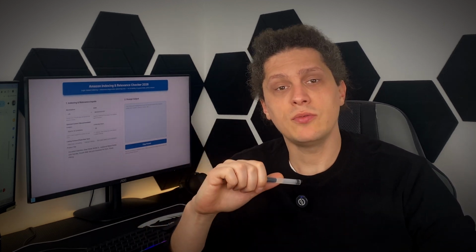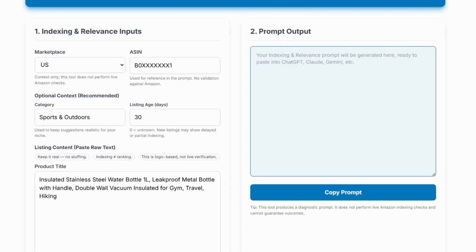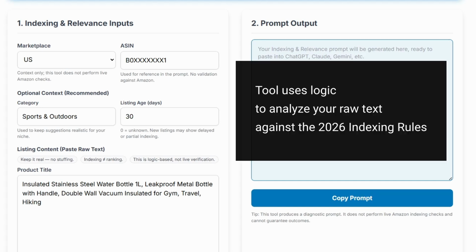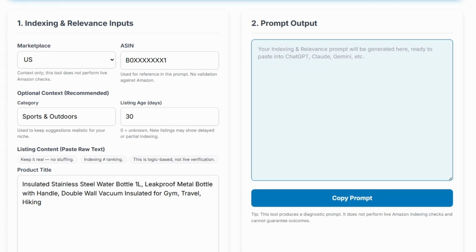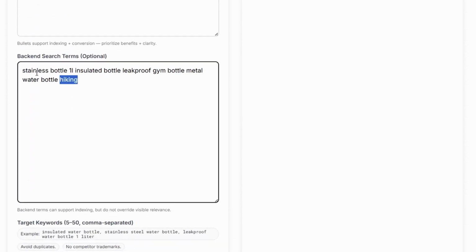Now let's look at how this tool runs that diagnostic for you. The left side is your diagnostic scanner. It doesn't scrape Amazon, that's unreliable. Instead, it uses logic to analyze your raw text against the 2026 indexing rules. First, you paste your listing content, your title, your bullets and your backend search terms over here. And then you paste target keywords. These are the specific phrases you are trying to win, like insulated water bottle or leak-proof metal bottle.